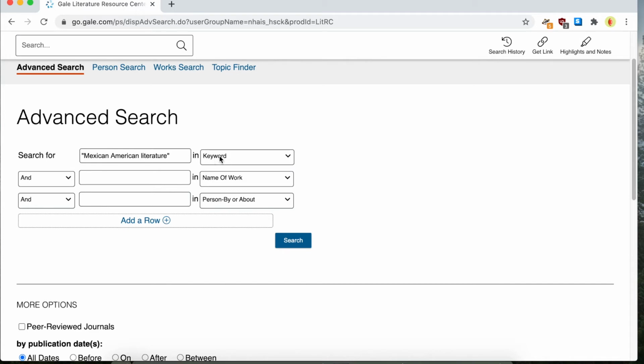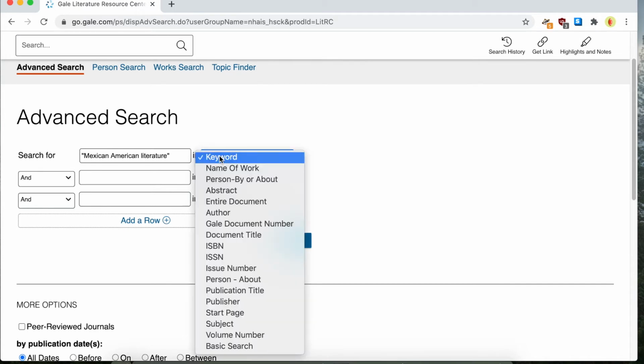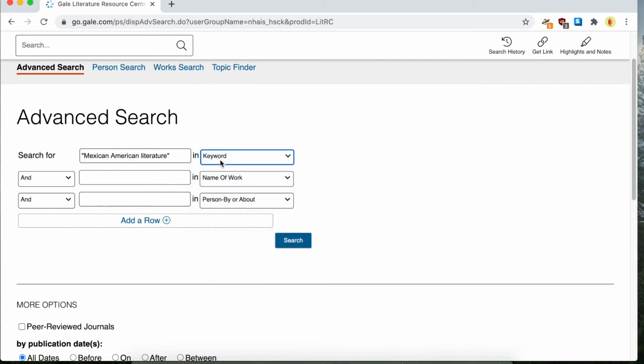And I will leave that in the keyword field, which will capture the most results. And you could change it to subject. That might be a little bit more narrow. And if you were looking for a particular author already, you could list the author's name and highlight the author category here. But for this search, I'll leave it on keyword and click search.